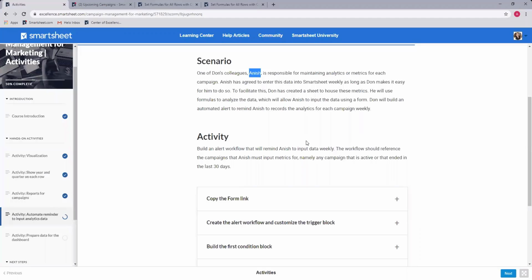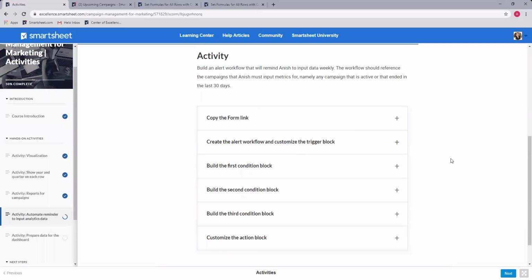So Don is working with Anish. Anish needs to put in all of the analytics. He is the person responsible for going to all of the different marketing tools and pulling out that data. Anish wants to do it, and I love my teammate Robert for putting this in there, as long as Don makes it easy. So that's what we're going to do. We are going to make sure that we are automating this.